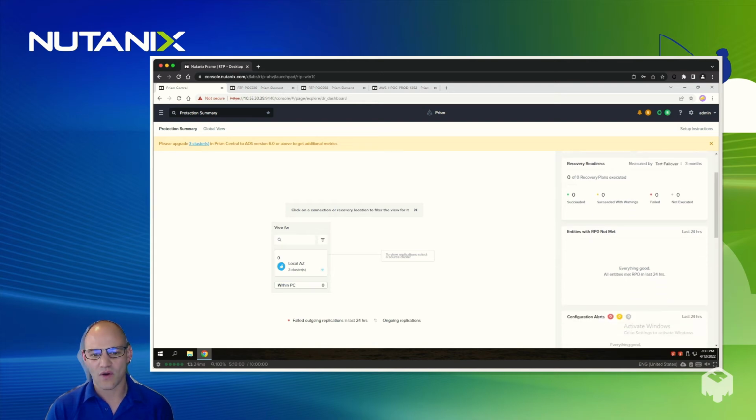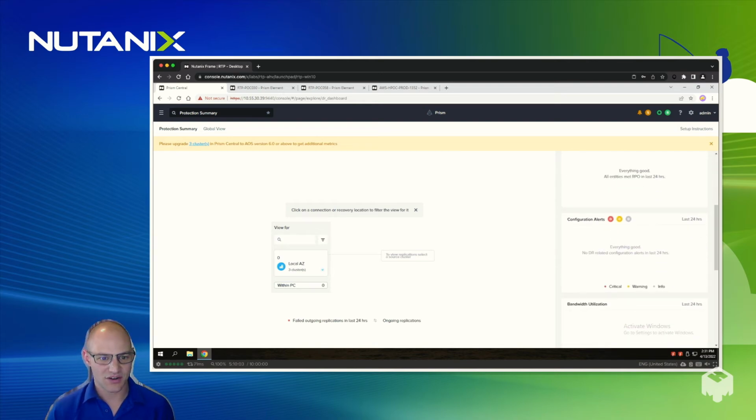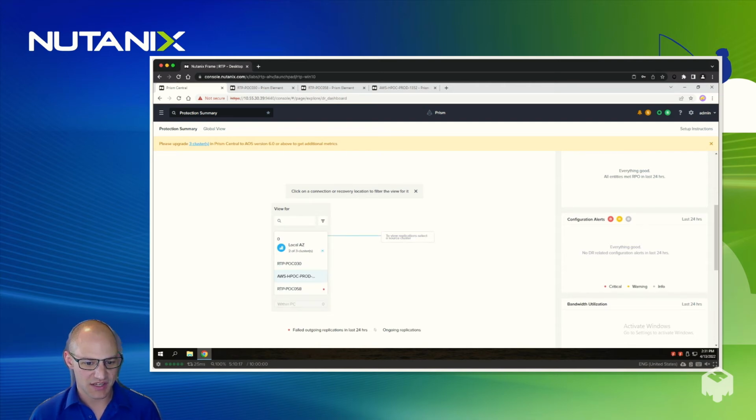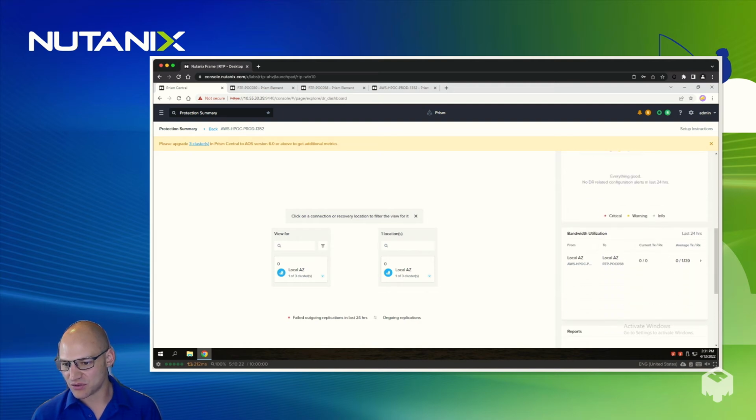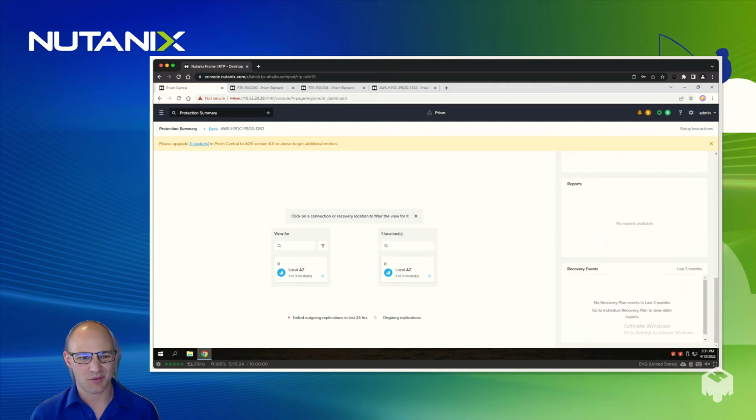Everything's looking good here. So I do need to update, as you can see here, AOS to a higher version on those clusters so that I can actually see more data, because we did make some changes to those subsystems that are a little more modern. And so for that information to come upstream, I do need to update. But you can see here, I've got this guy, and it'll see that I've got some bandwidth utilization here, but I don't have a lot until I make those updates happen, right?